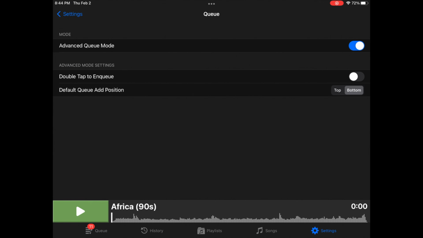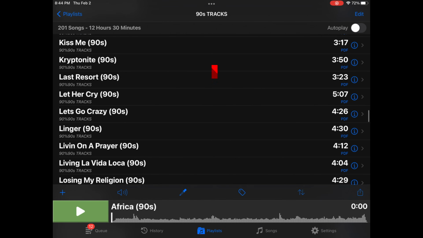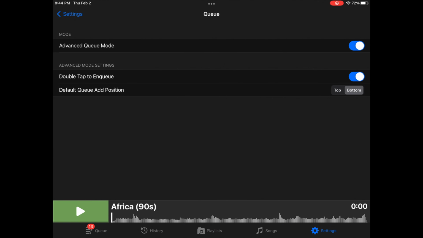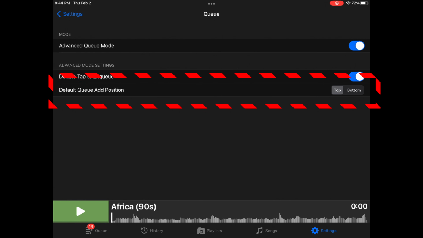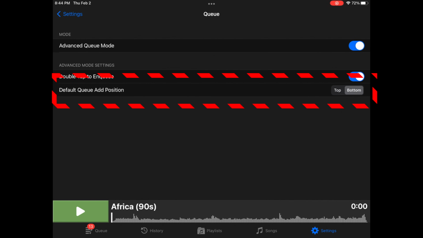So again, to turn that on, just go to your settings, and then you can say just show Q tab. I just have the advanced Q mode on because you can do a double tap. So you can see if I tried to add linger, it's not going to do anything. I have to double tap it, and then it'll say it added to the bottom of the queue. And you can also say, do you want to add it to the top? So you want to put it as the next song, or you just want to start stacking them up. Both of them can be valuable.